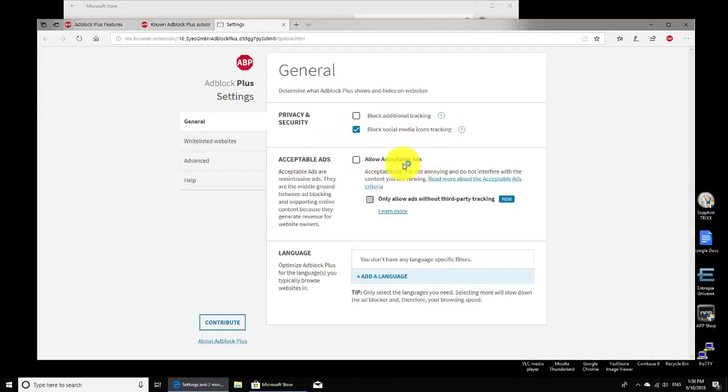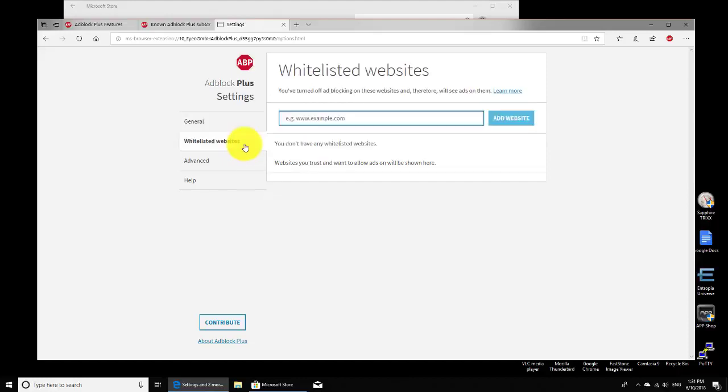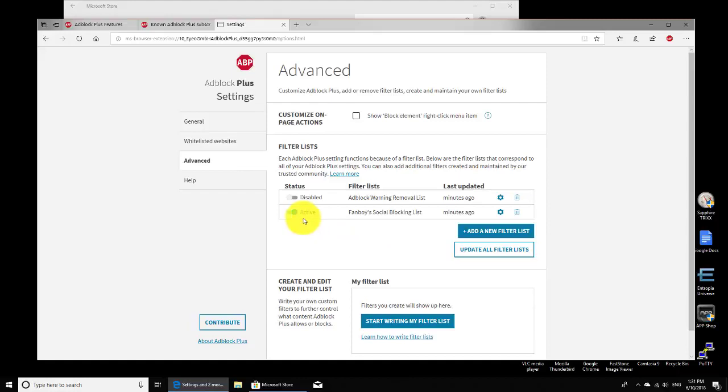This is actually the whitelist and the block list for the social media that you will need to filter. And you can see here on the advanced, you have Fanboy social blocking list a minute ago has been updated. This way you can actually block all the social media on Microsoft Edge.